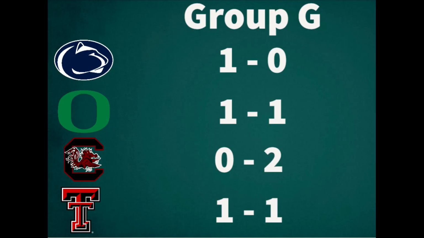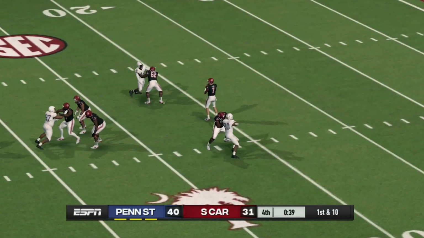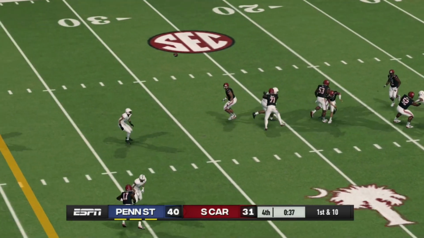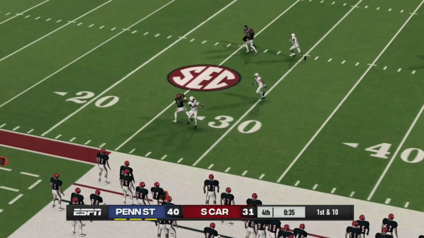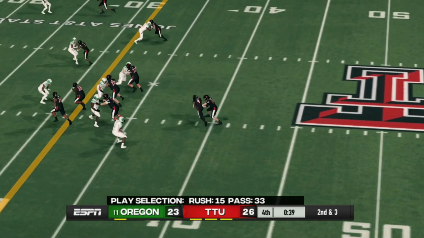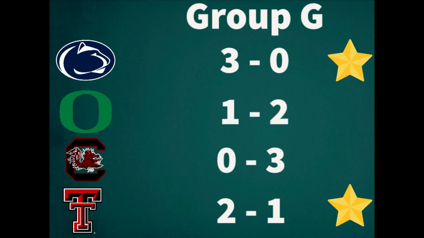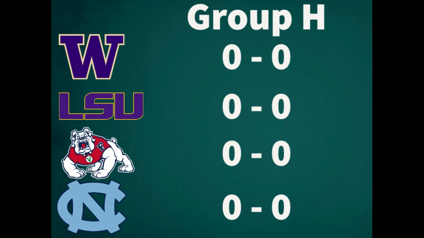And Oregon's going to beat South Carolina, so that means Oregon and Texas Tech 1-1. South Carolina, Penn State, I messed up there, is actually 2-0, as Penn State is going to beat South Carolina here once again, and they're going to go 3-0. Texas Tech is actually going to beat Oregon, if they get this first down, which they do, which means Texas Tech is going to be moving on. Who would have thought? The bottom of the bracket.